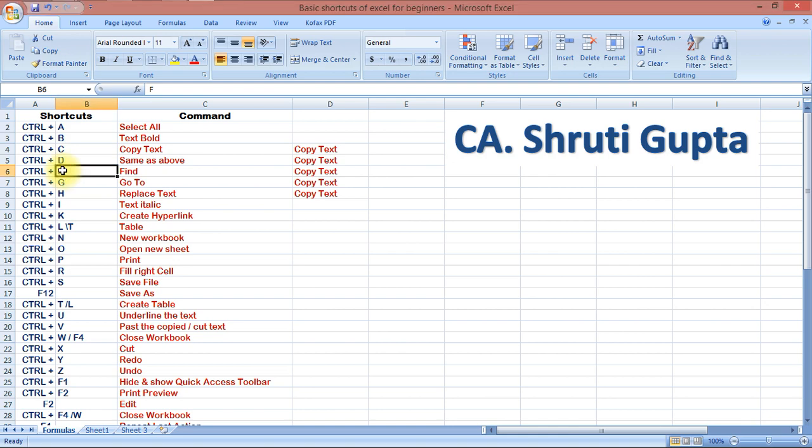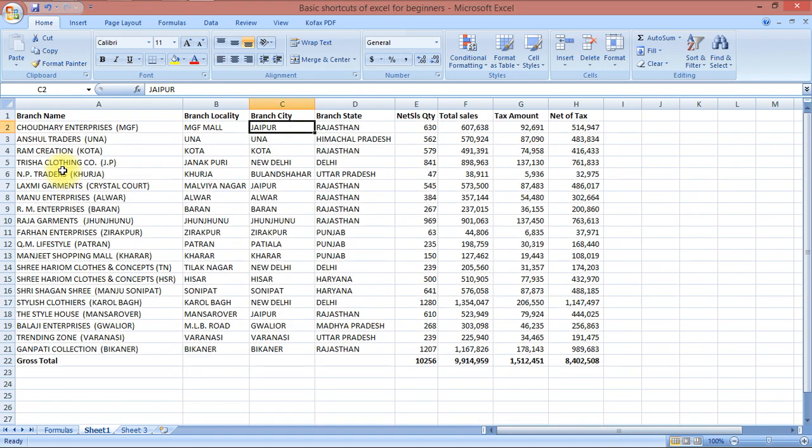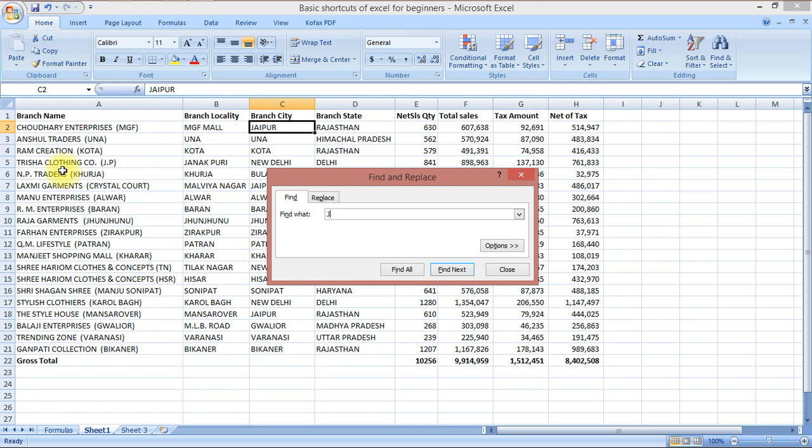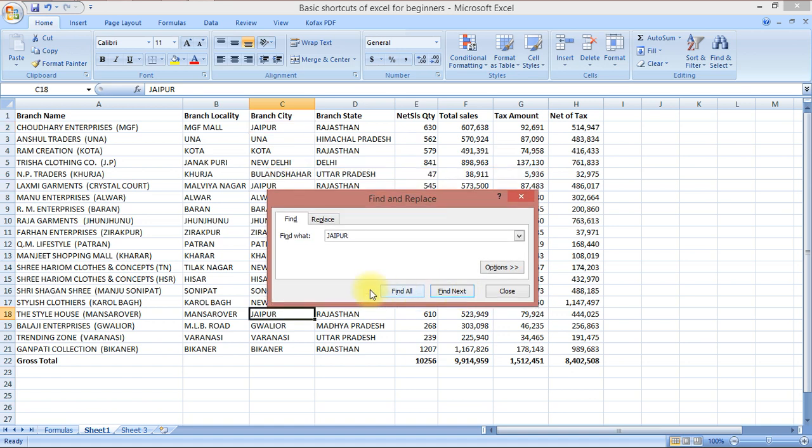This is my sample sheet. Suppose in this sheet I press Control F. I want to find Jaipur. I'll type Jaipur and do find next. Next. There are three Jaipurs.